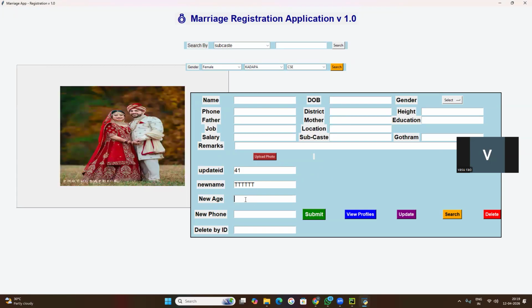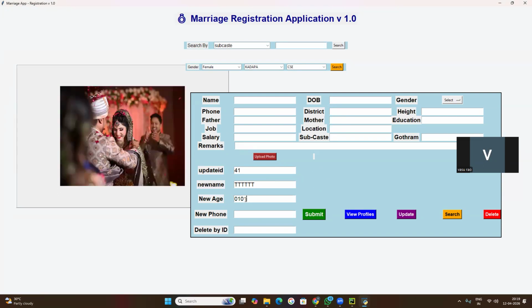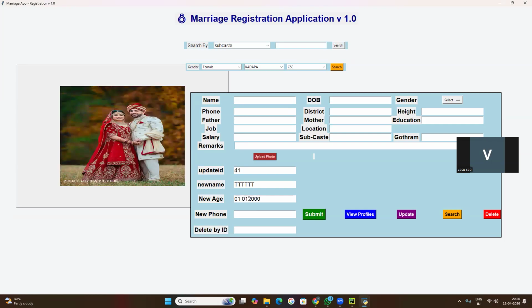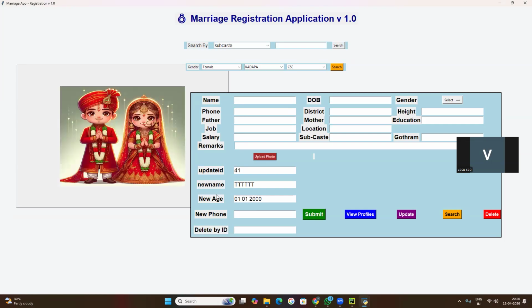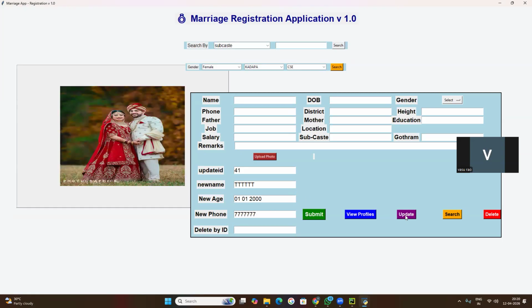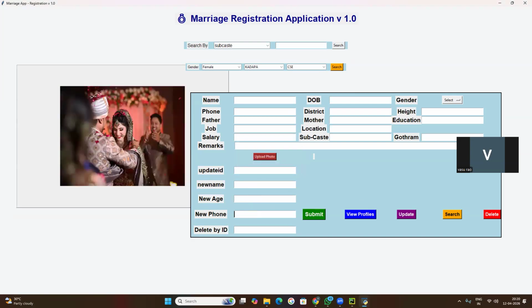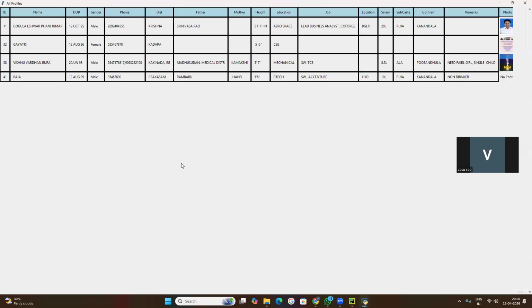Okay, here, suppose 01/01/2000, date of birth. Okay, new phone. If you have written 777, now update. Okay, record updated successfully. We need to go in here and check whether any record is updated. No, no record is updated.